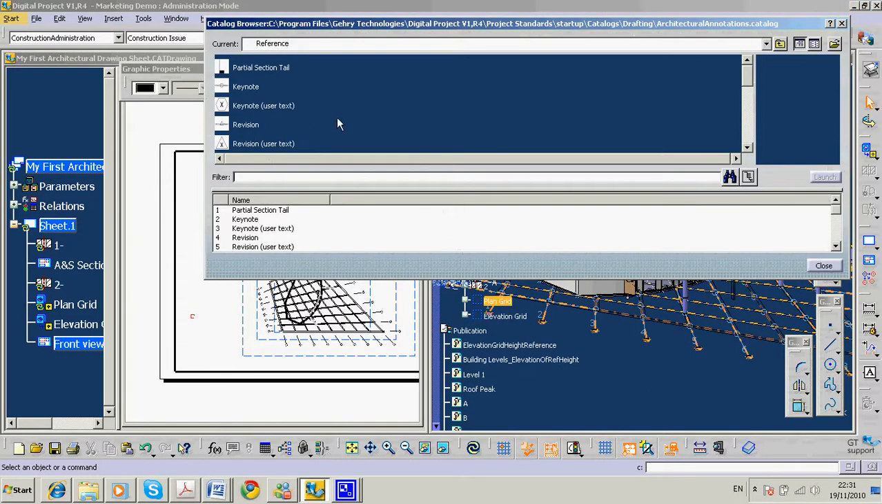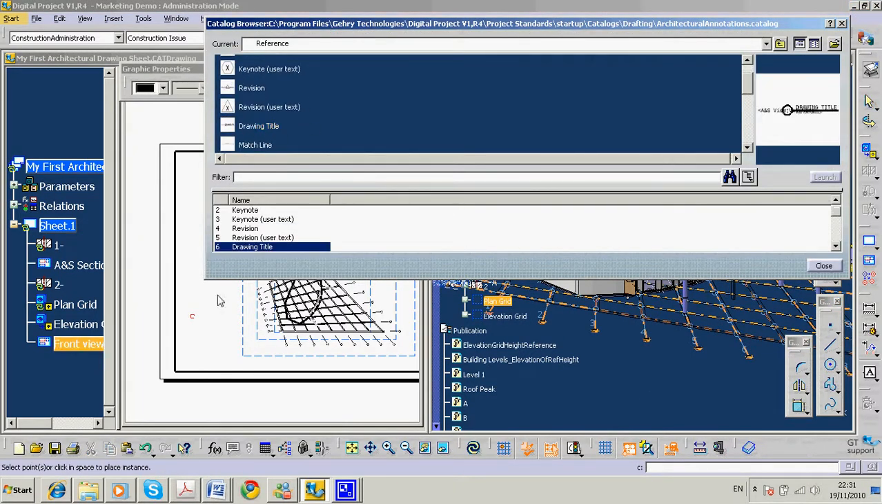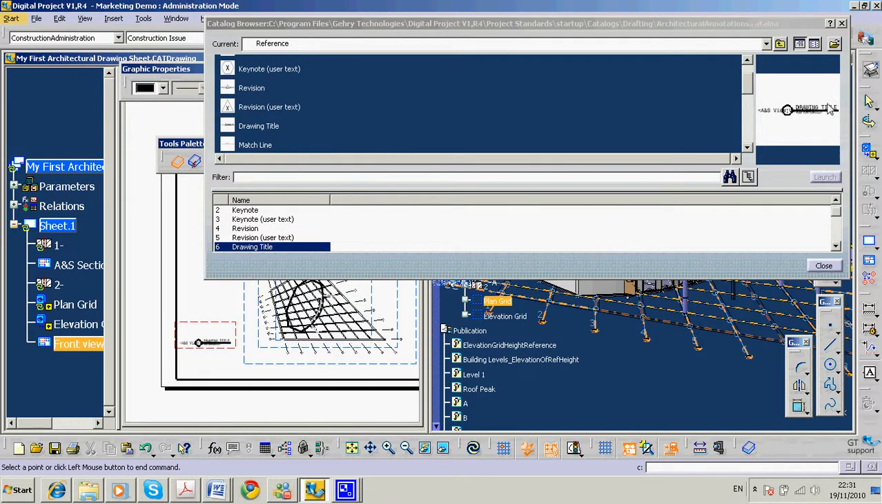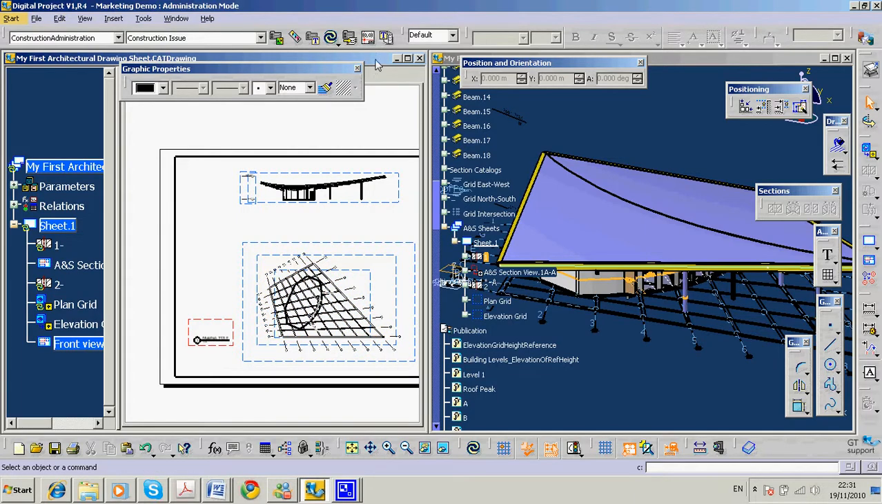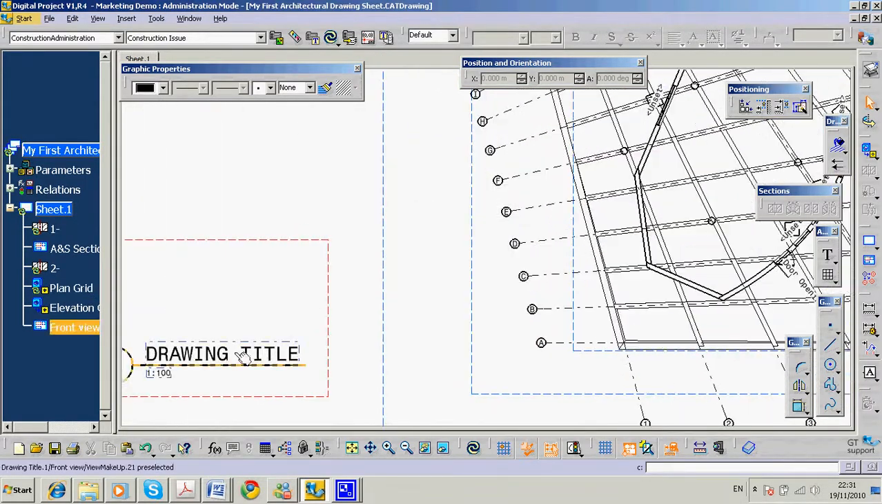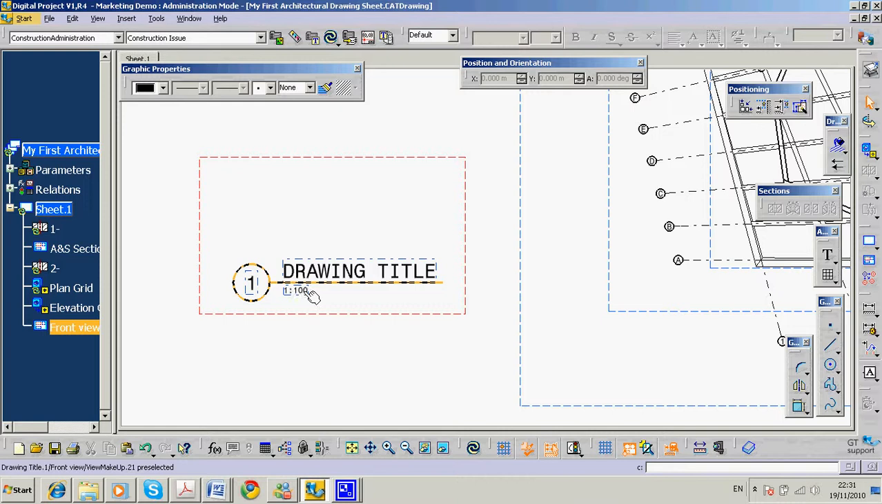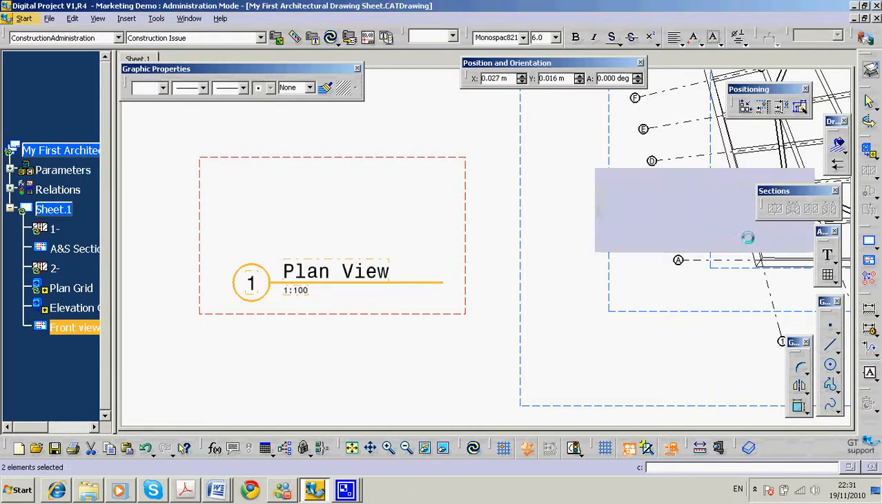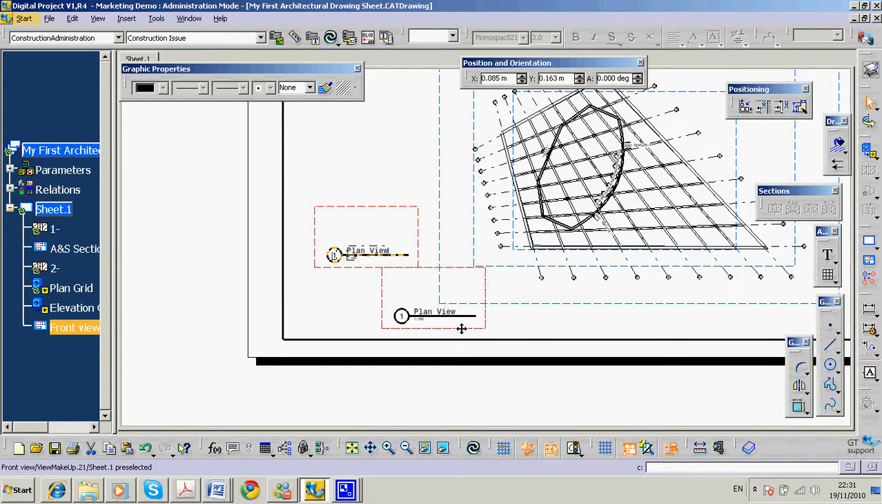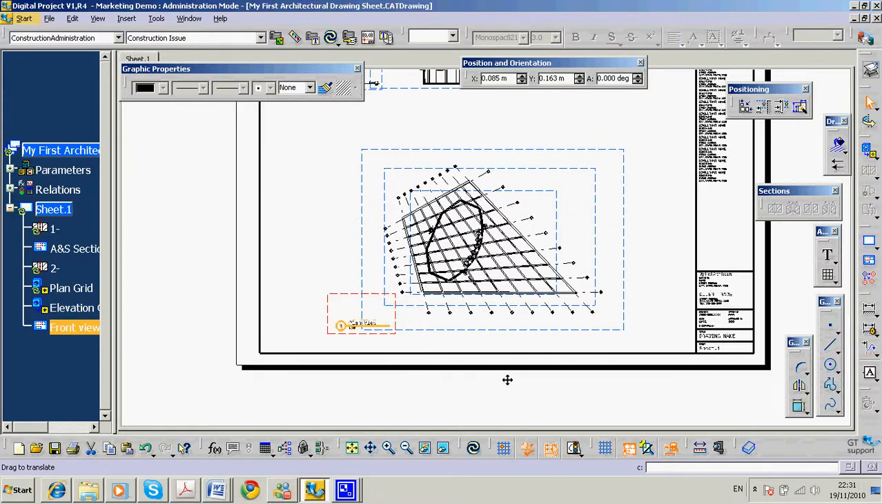So let's redo it. Catalog, drawing title, double click, close. Choose this title, click this T, link 1. There we go. So see, that's been to the right scale, 1 to 100. If you double click in, you can start to change this, call it plan view, click OK. Now you can move it to the right location.